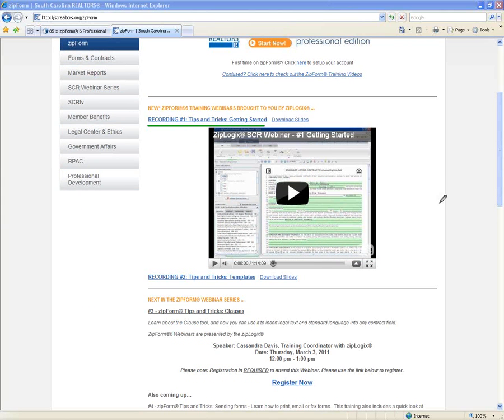So our first one, Tips and Tricks Getting Started. We can download the slides easily to review or follow along and take advantage of the notes that are there in the slides to review the training. And we can also see immediately this training that South Carolina is hosting for you. You'll also see the recording for number 2, Tips and Tricks, the templates, where again you can download the slides at any time or view the recording.